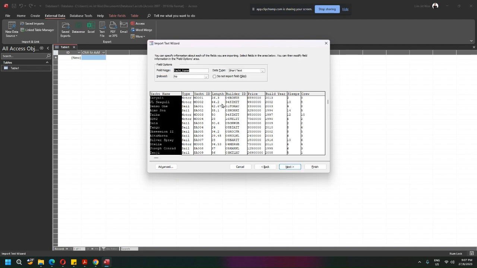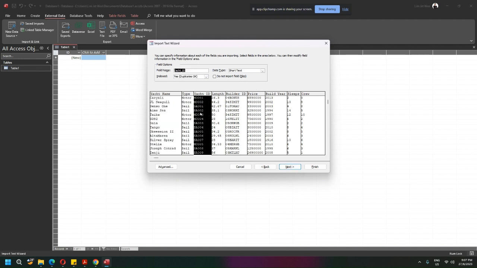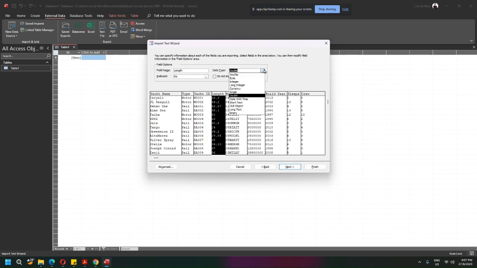So data type. Okay, the length. The length right now, I will leave it as double. Looks like that's the only option. I can't use integer, because integer will cut away the decimal. So I'll leave it as double first.